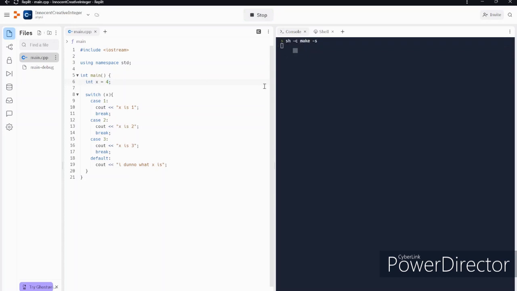Now let's put x equals 4. And I don't know what x is because it isn't 1, it isn't 2, it isn't 3. So it doesn't know what x is.